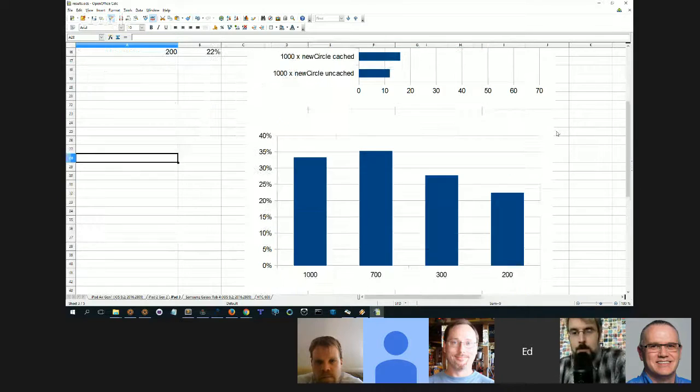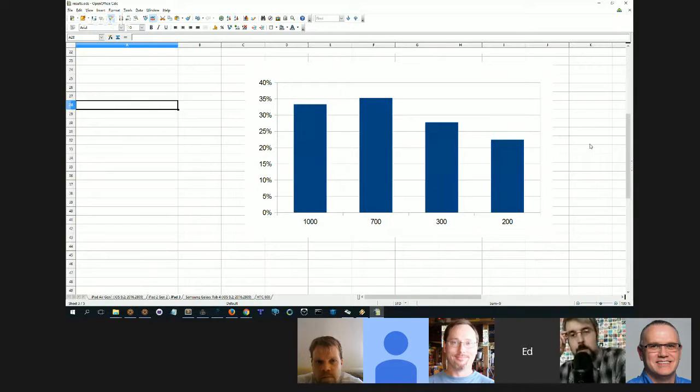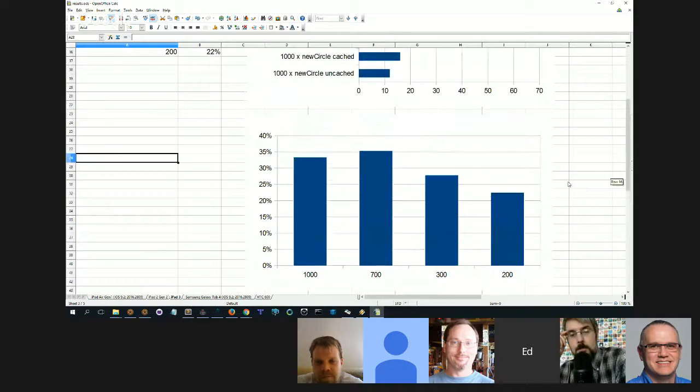So that would be interesting then, Ed, for you to go back and generate some more data for each type, because he's done it for circles, and then you could do that for rectangles and whatnot, just to see.